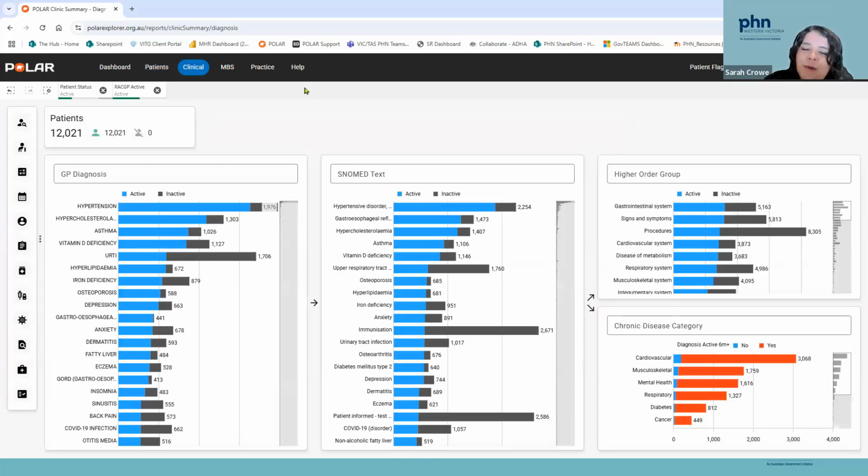This report is super cool. I'm going to explain why it's showing you several sets of data. This is the same data presented in 4 different ways. On the very left, we're looking at the diagnosis box that's on your patient files, all the different ways that the GPs have entered diagnosis in that diagnosis box.